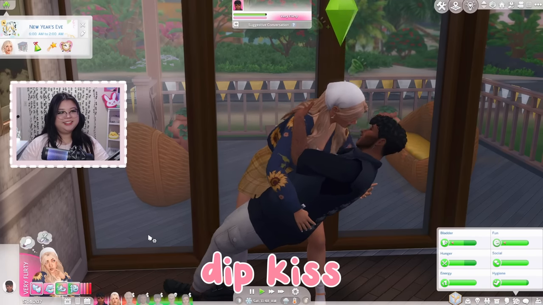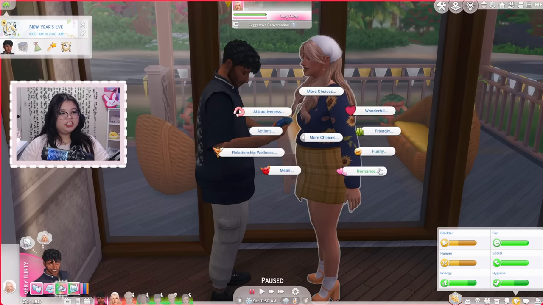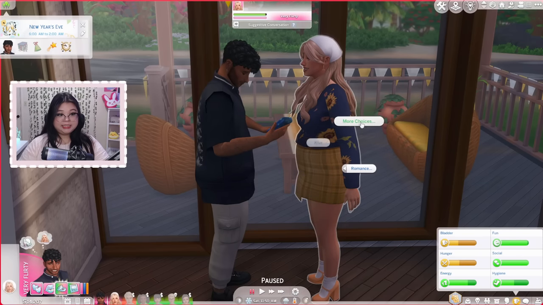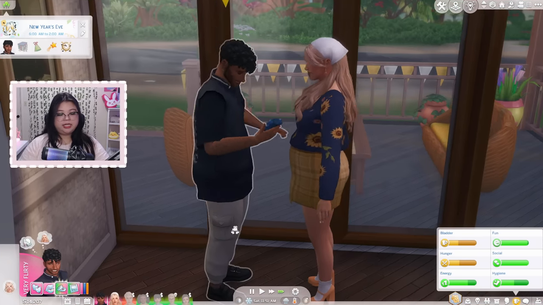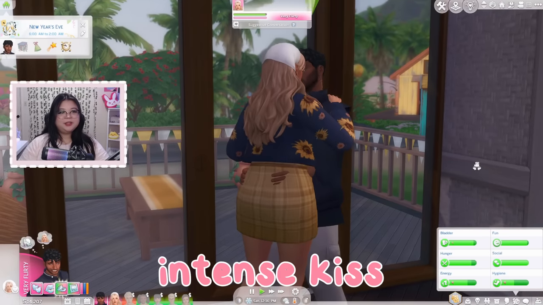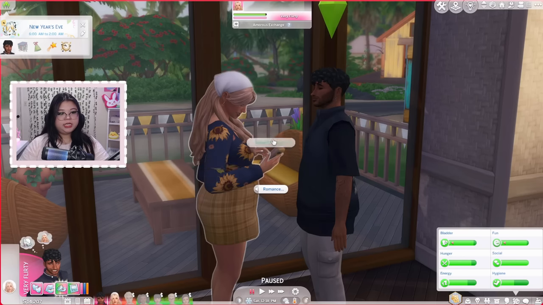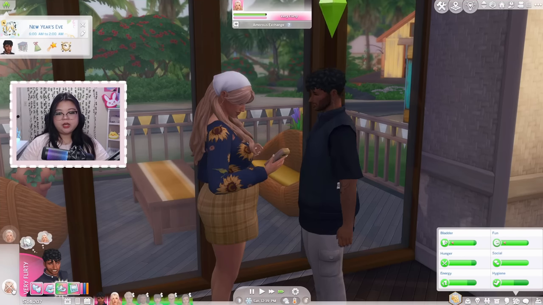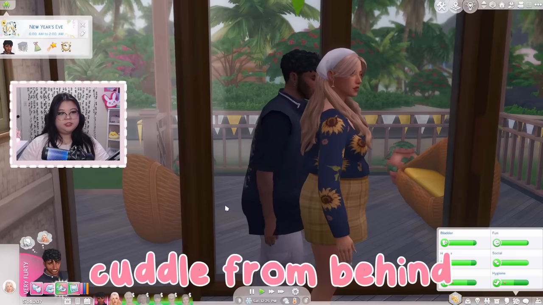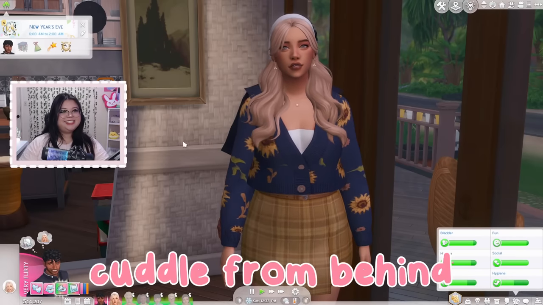Ooh, cute, look at that. Another interaction is the intense kiss, which looks like this. There it is. That is quite intense if you ask me. And then we have the cuddle from behind, which I also think is super, super cute. Super simple, but also really adorable. Like, look at that. That's so cute.